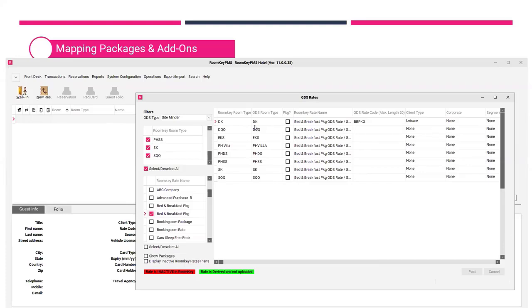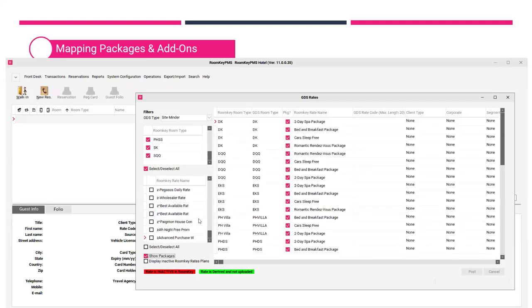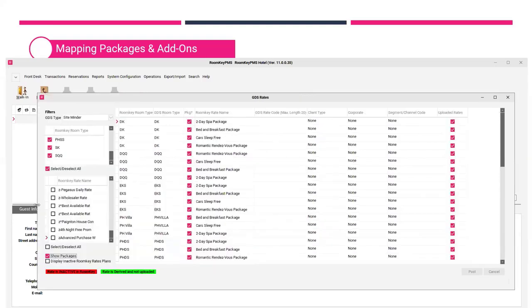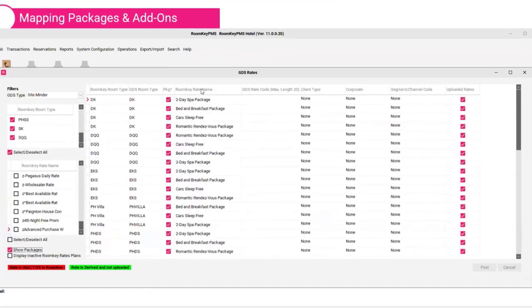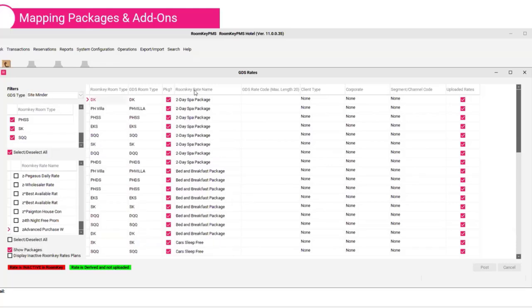But Siteminder will allow you to go one step further and actually connect the packages as well. So here in the GDS linking, you would deselect the rate and then click Show Packages. Let me just expand this a little bit more so we can see these ones. And just to collect all of our packages together, I'm just going to click the RoomKey rate name header so I can easily see that bed and breakfast package.